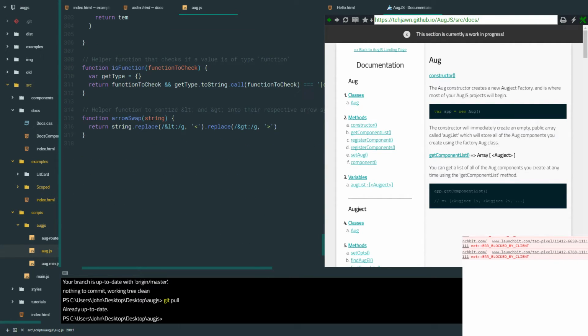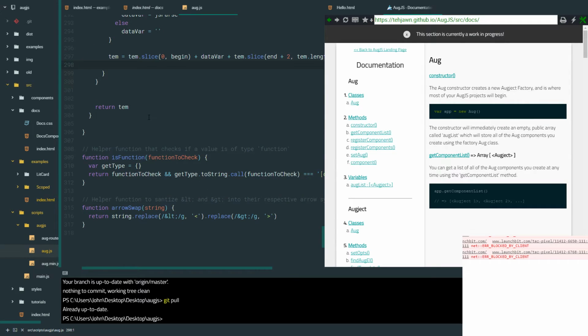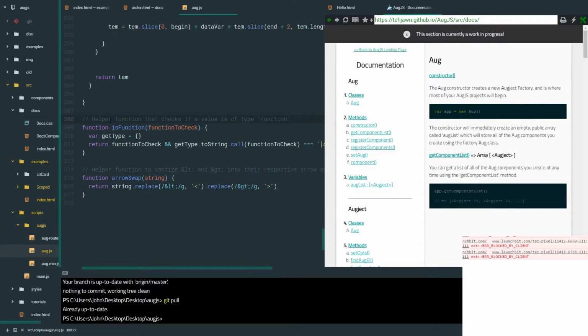And then the last two functions, that was the end of the object. These are two helper functions. One is the is function, which just takes in a thing and returns whether the thing is a function or not.